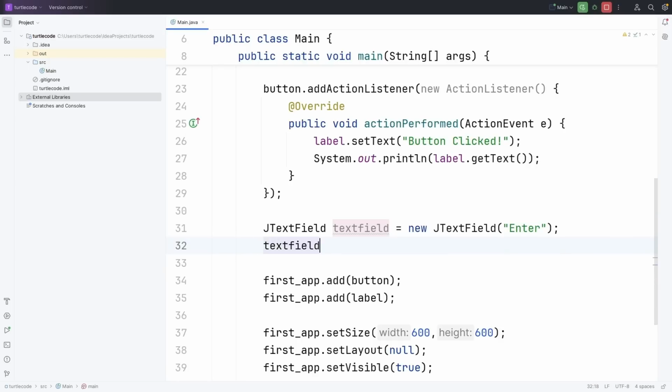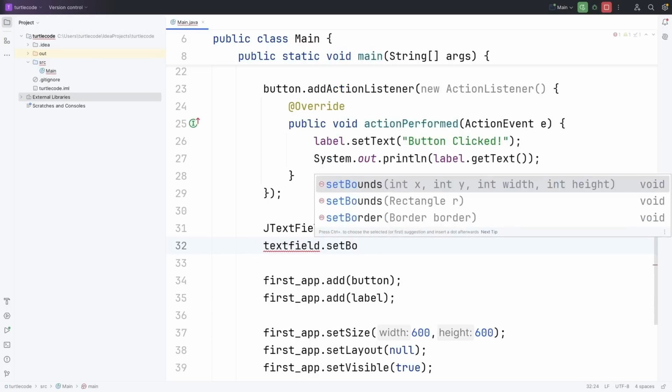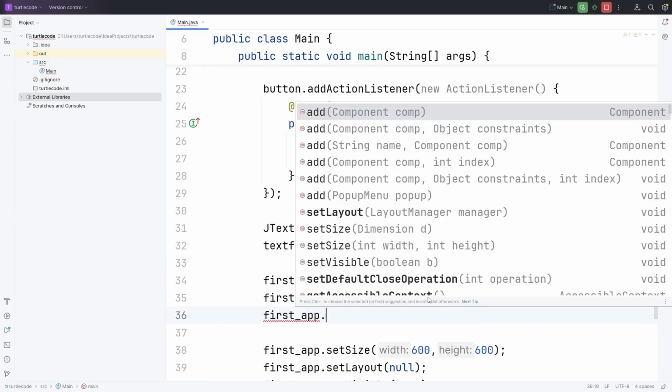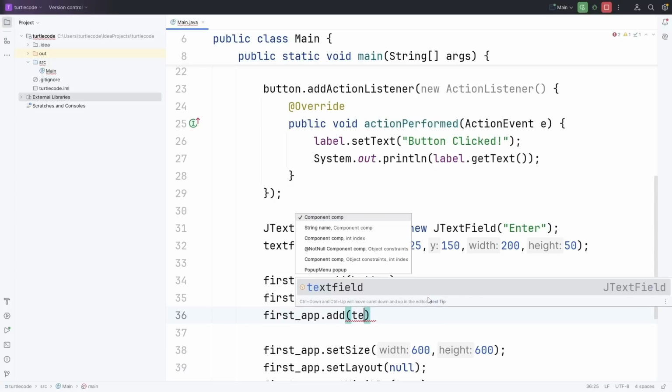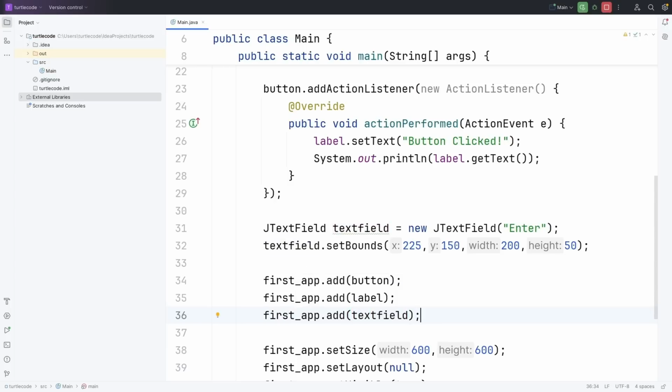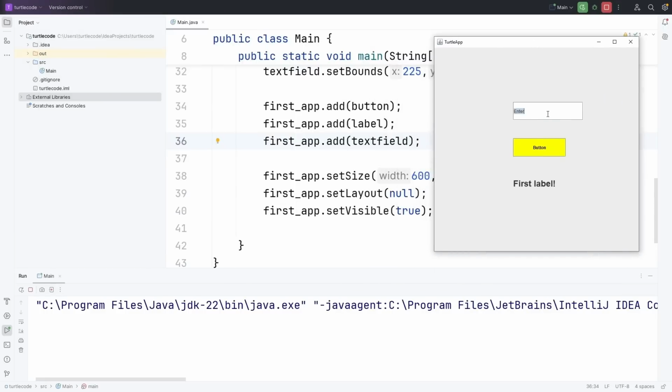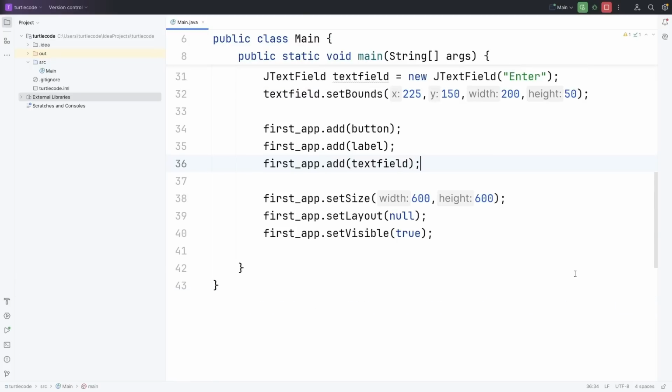I set the position and size of the text field using the setBounds method. Then I add text field to the application. I added a text field to the window. Let's learn how to change the properties of the text field.